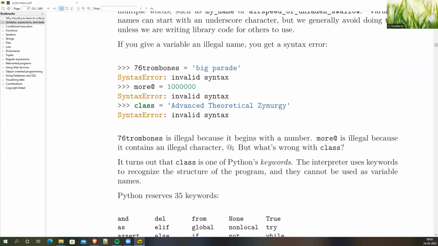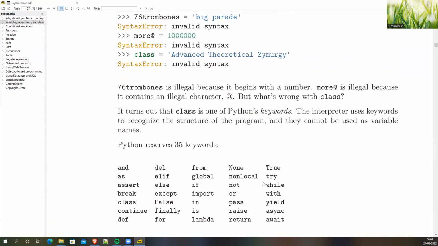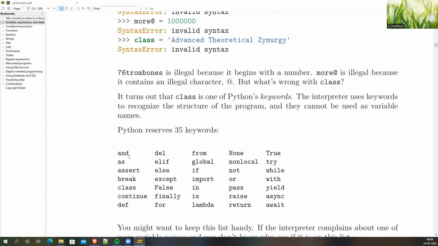Okay, because it is a special character. Similarly, class is a keyword. Okay, which keywords cannot be used? There are 35 of them: and, del, from, None, True, as, elif, global, nonlocal, try, and so on. Just read through this list 2-3 times and you'll get a feel for what these words are.